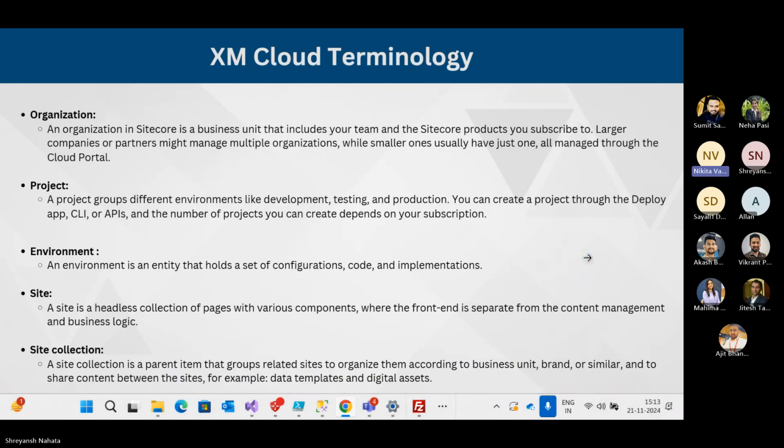So there are a few terminologies related to XM Cloud. So how the structure of XM Cloud works, how the project, website, environment, repositories, how they are linked. So let's talk about them one by one. So first is the organization. Organization again works at the top level, on the basis of the business unit. So it includes all the teams and the Sitecore products that we have subscribed for.